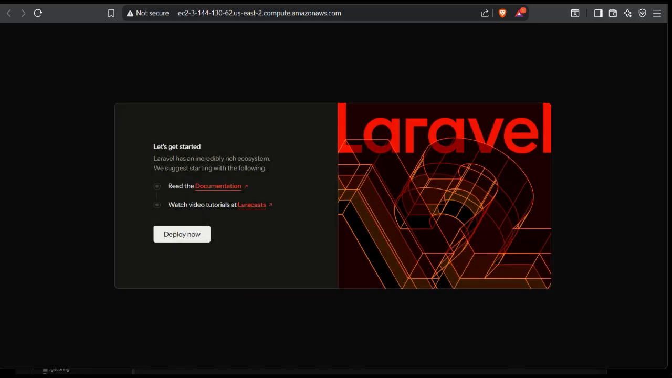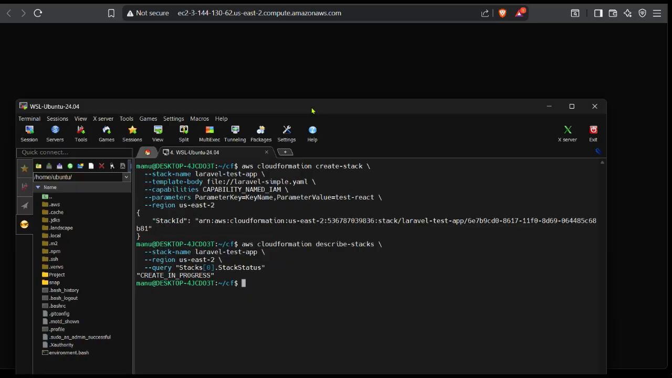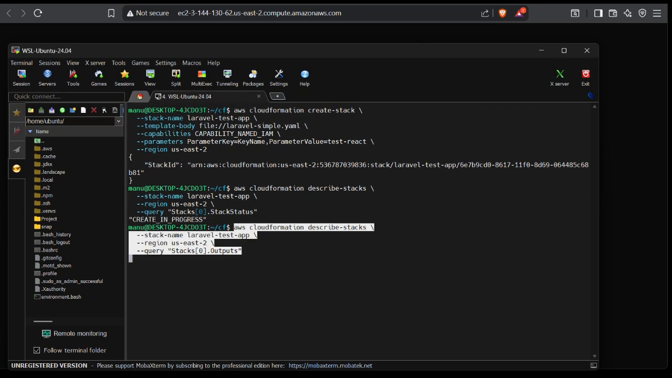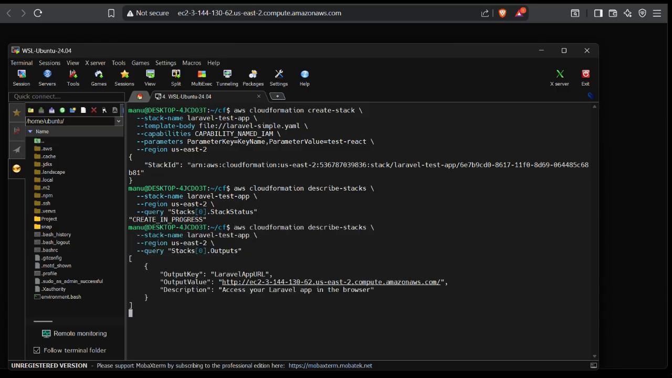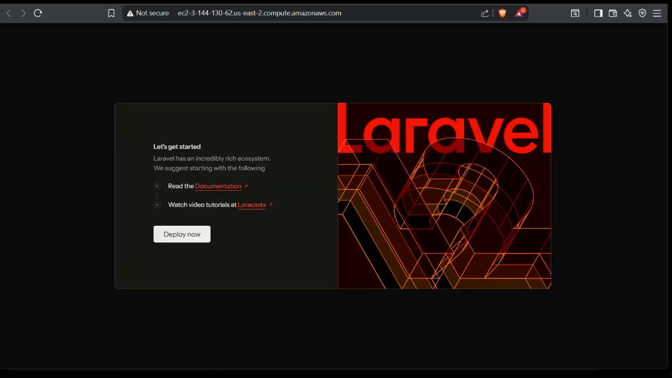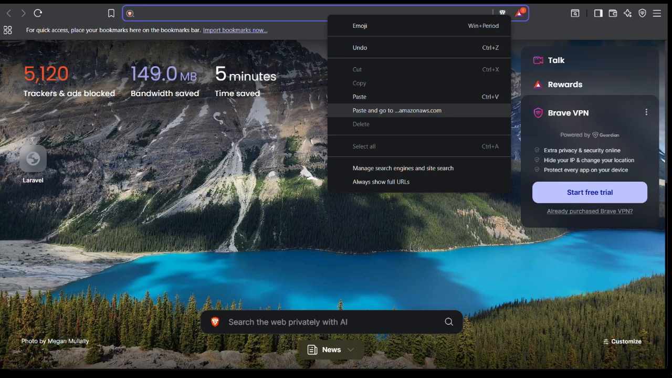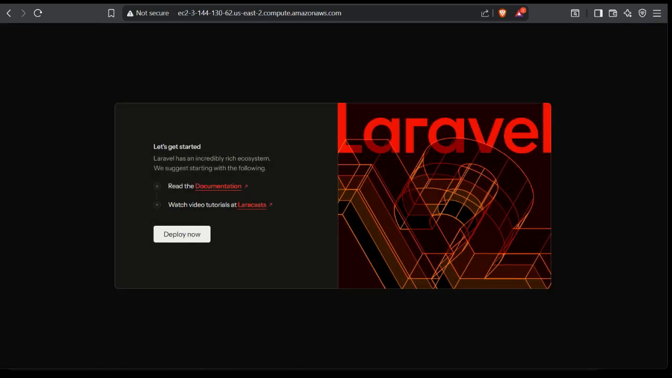Now, in case you want to get the URL in the command line as well, you can use a command. I also leave this command for you. You can say describe-stacks, and basically the outputs, this time Stacks[0].Outputs. So it should give you the URL. Now you have the URL, you can copy it and go into the browser and paste it there, and you will get your application. So this is how you deploy it, with CloudFormation.